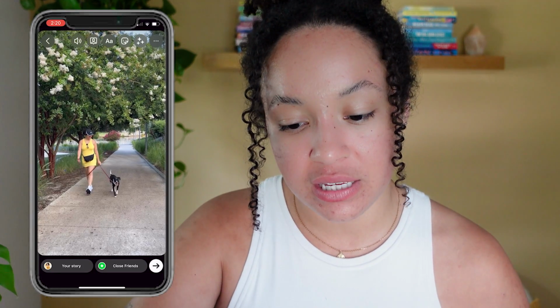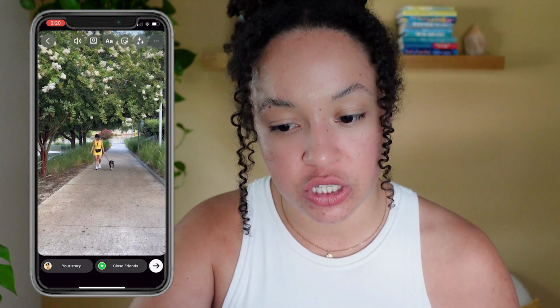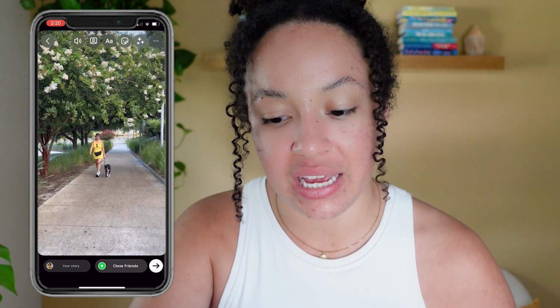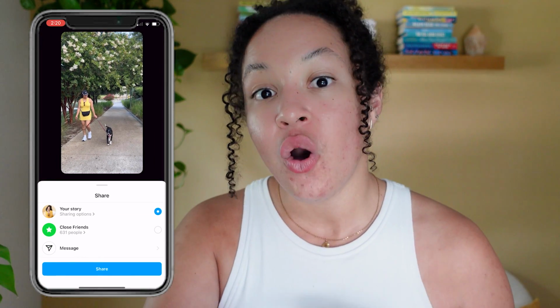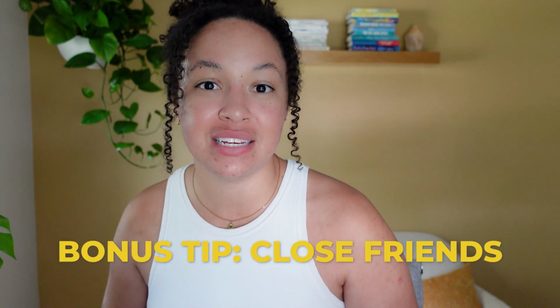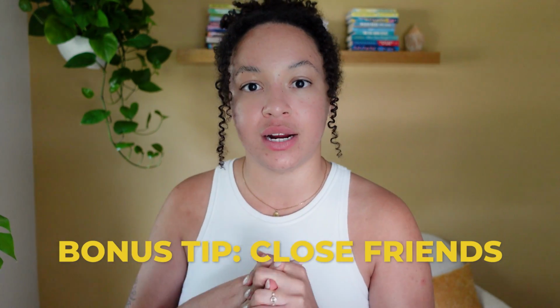And the final step to share your Instagram stories is to share it to your stories. So at the bottom, you'll see your share to stories option. So just tap that and it'll automatically add it to your story. Or you can tap that next arrow icon to share to your story. Or you can always share it to close friends, which is where my bonus tip on using close friends as a business owner is gonna come in.